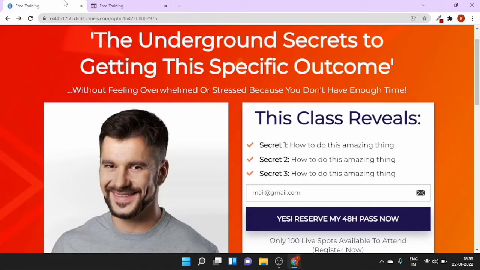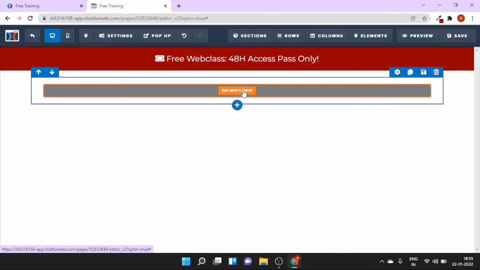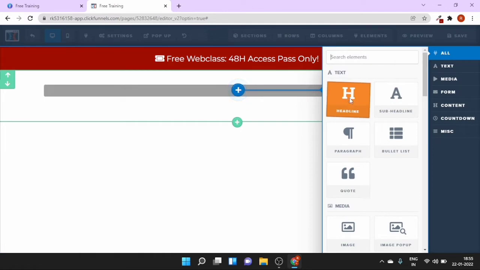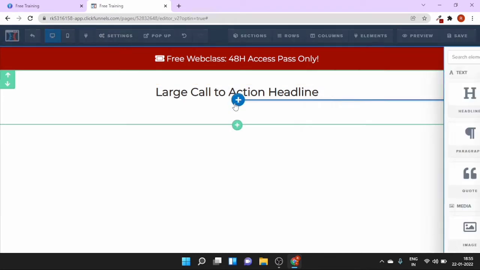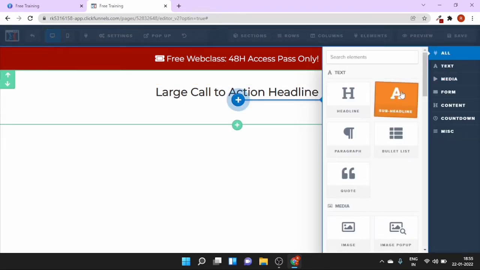In this column I'll add a heading and subheadline. So I'll click on add new element. Here I'll add headline, and here I'll click again on add new element, and I'll click on this subheadline.